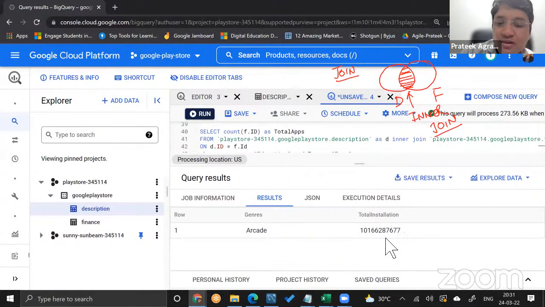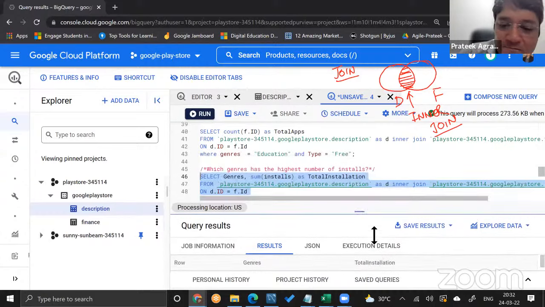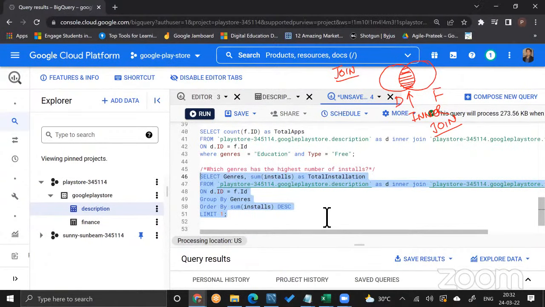And that gives you the total number of installations, guys. Is it making sense, everybody? Yes, sir. It is making sense.